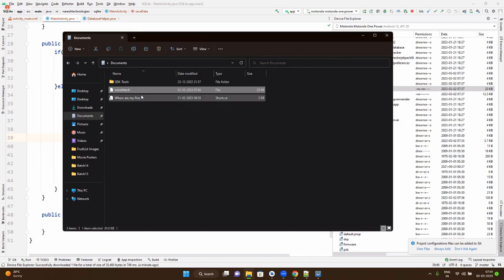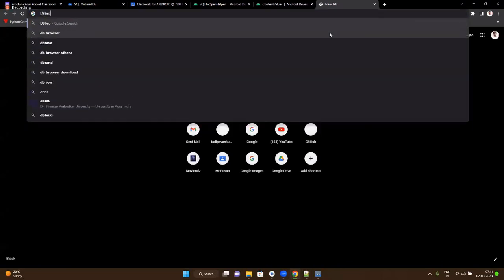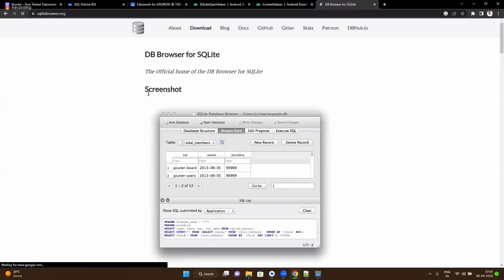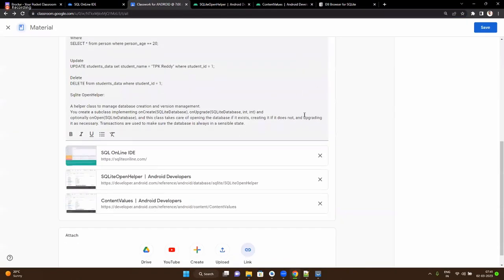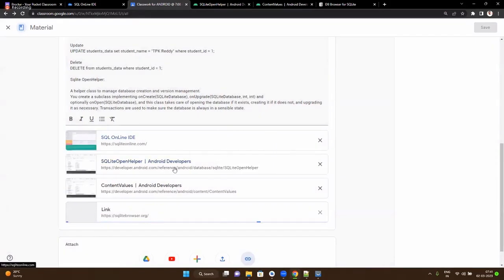SQLite browser. Okay, you will get it here. DB Browser is the software name that you can install. I'm just putting it in the class code so that you can see it later if you want to. This helps you to browse the database that is already present in the file.